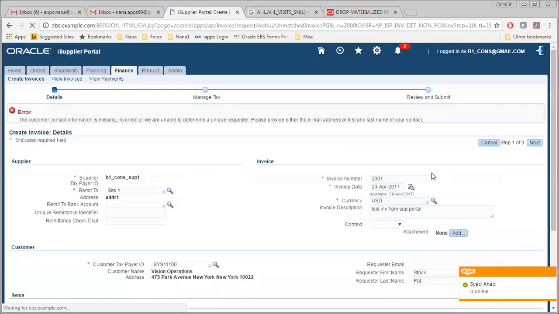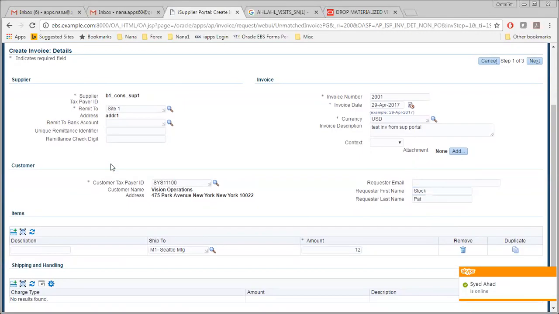The contact information is missing. The customer contact information is missing. So actually, we have to give the mail ID also of this now. So I will now see what is the mail ID of this stock pack, or packed stock, I think. Maybe packed and then stock. Packed stock. Then do the next now.